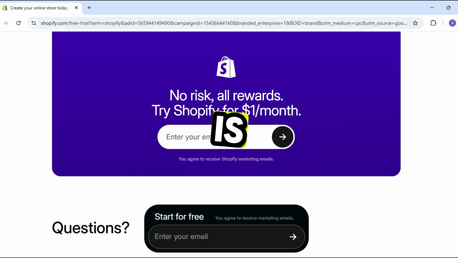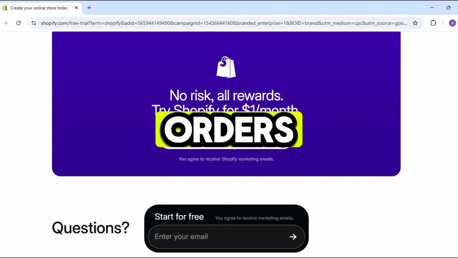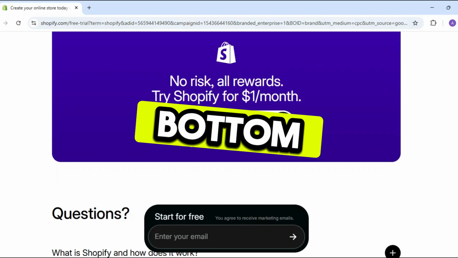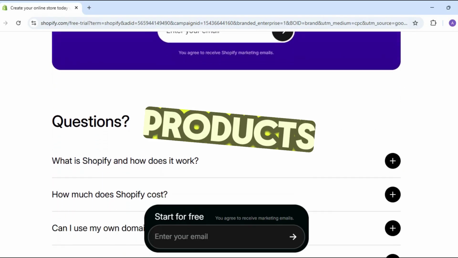The mobile interface is clean and intuitive. You'll see key metrics like total sales, active orders, and visitor activity right on the home screen. Swipe through the tabs at the bottom to navigate between home, orders, products, and more.